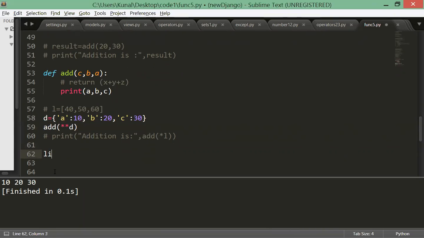Now let's try our linear search program using functions. I'll pass my list of any number of values, and I want to search for, let's say, key equals 80. I'll pass these two values to my function.